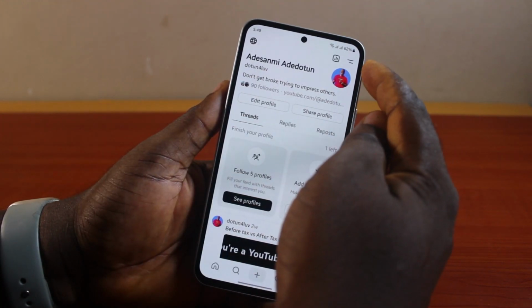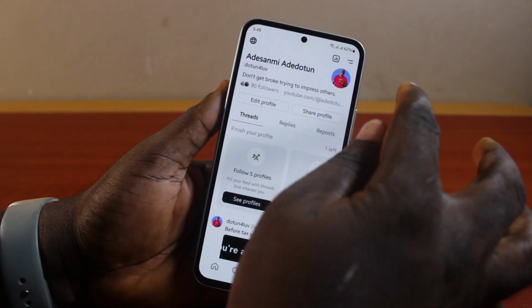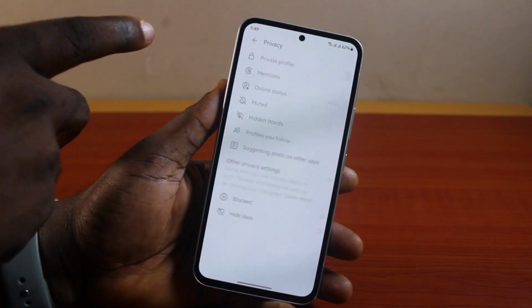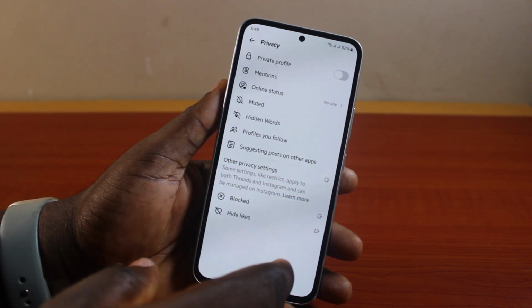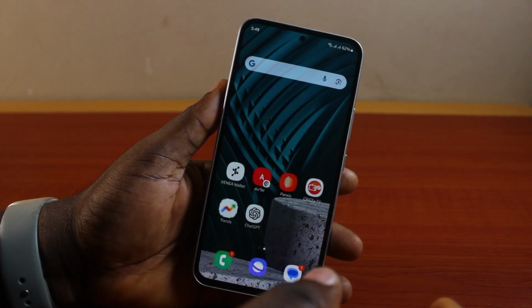If you click on the two lines at the top right, then you have access to the thread settings. Then your thread profile. If you click on the globe icon at the top left, then you have access to the privacy settings on Thread. So that is basically how to log into a Thread account on your phone.